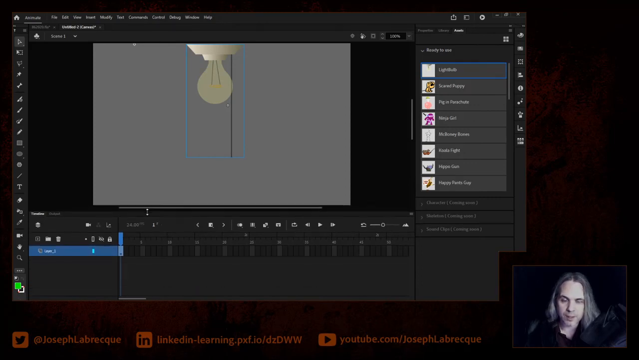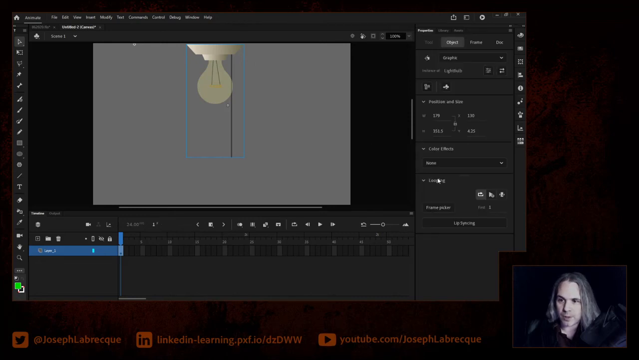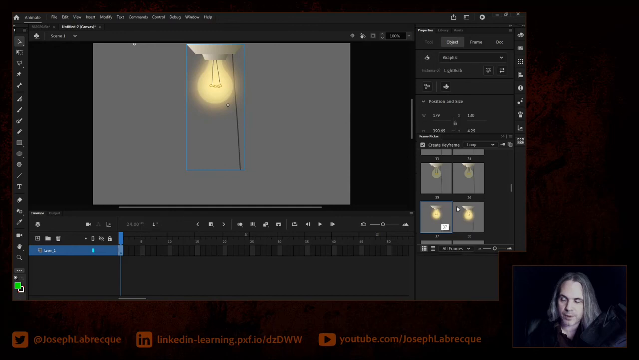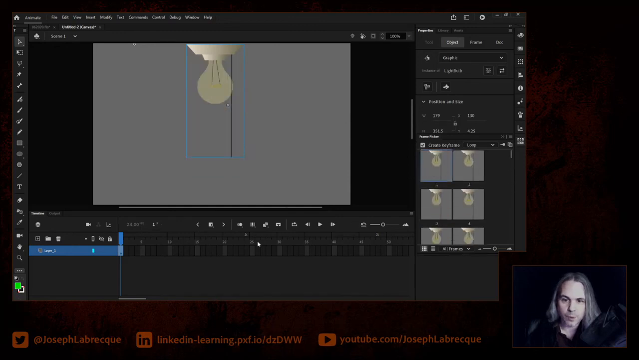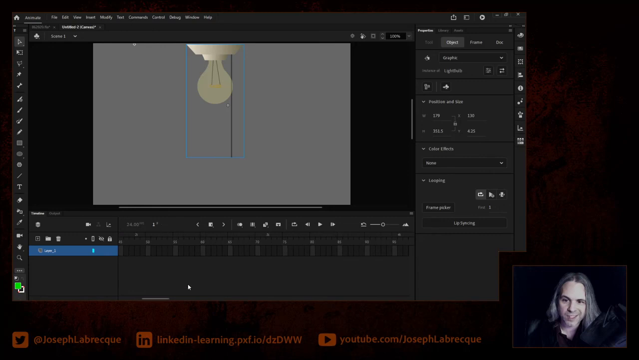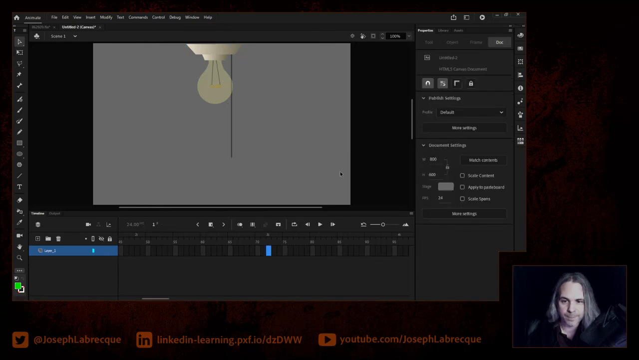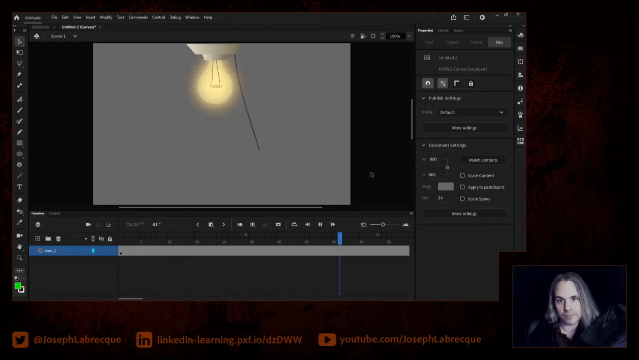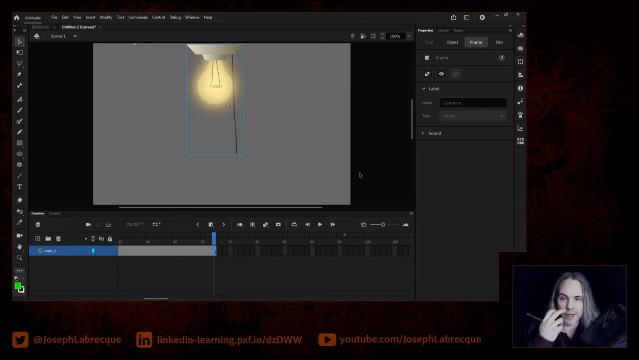So what I can do now as a graphic symbol, if I go into looping here with the object selected, I can use my frame picker to pick exactly which frame I want to have appear anywhere. So here's where the light actually turns on and so forth. Or I can just extend my frames. I know this is a 3-second animation because I just built it. So let's extend the frames there. And then if I hit play, there we go. Now I've got a light bulb for HTML5 canvas. And I can test movie.